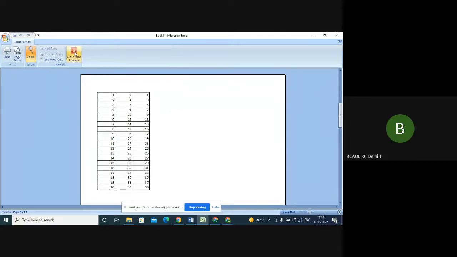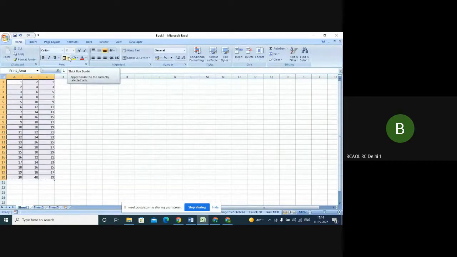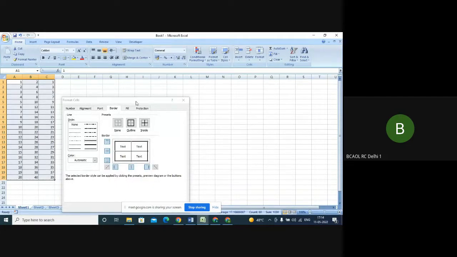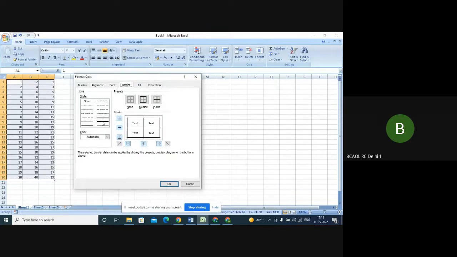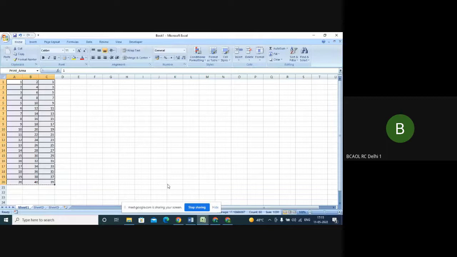So as you want, you can set your borders. There are different things you can set. You can go to more borders also, and it will open a dialog box like this. You can have any line you want as border, dotted line or whatever, and you can set in-between borders, outline borders, inside borders, and outside borders also. That is your choice. So the border you can select, right?